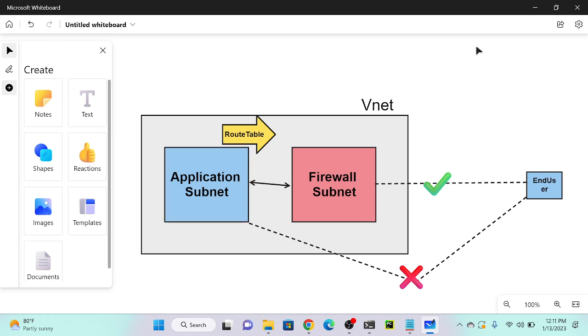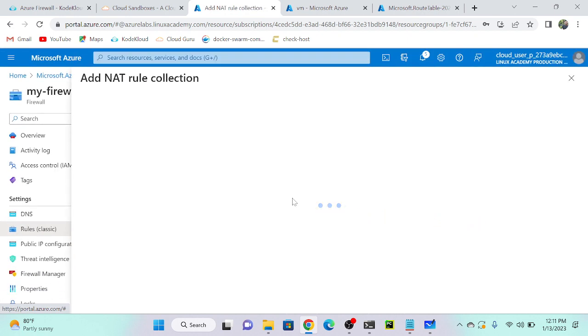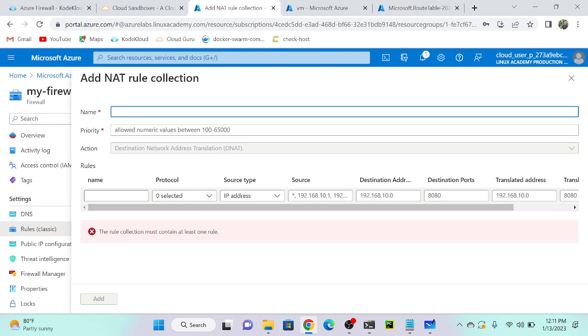So let me do one thing. Let me go to NAT rule collection. So I'll select add a NAT rule collection. Then we have to select these options. See, name. Okay, first we have to select a name. So I'm just going to give port forwarding. We can give any name, port forwarding.